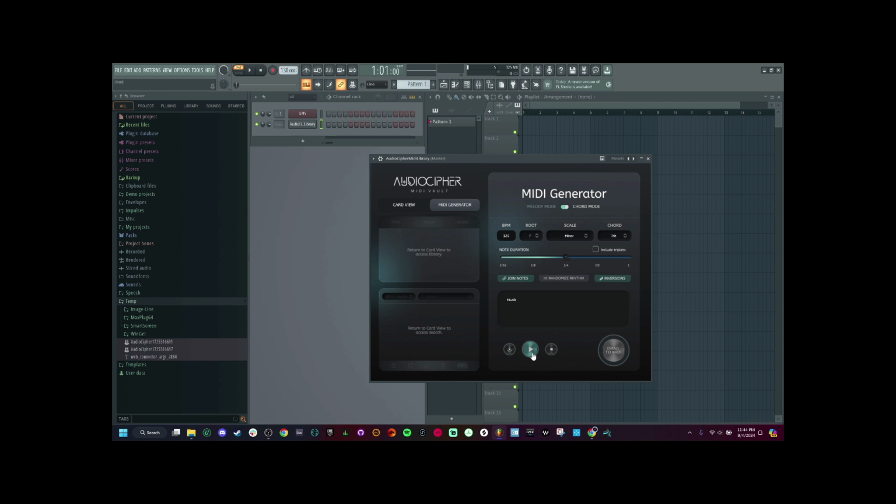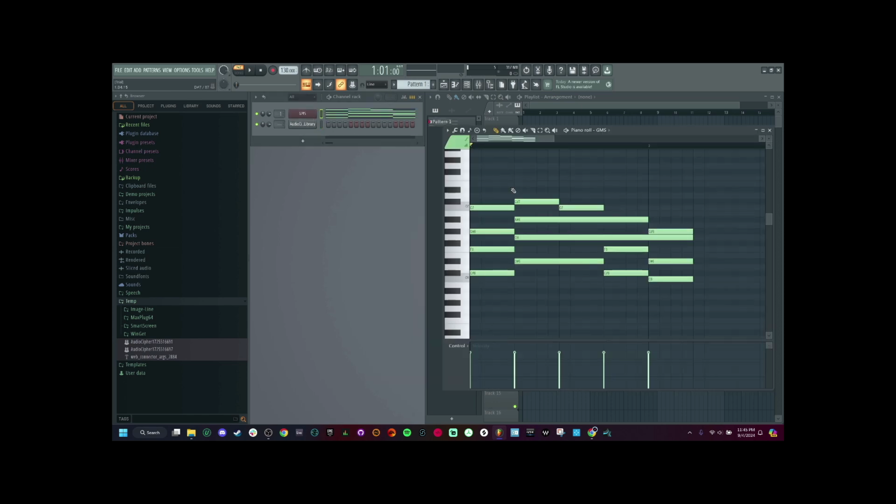And now we can drag the MIDI file straight out of AudioCipher by clicking and holding on the drag to MIDI button, and then I'm just going to drop this straight on the GMS track here. And now we can open the piano roll to take a look at the notes that were generated by AudioCipher and play it back through the GMS synth.